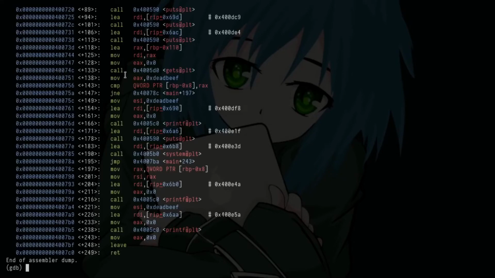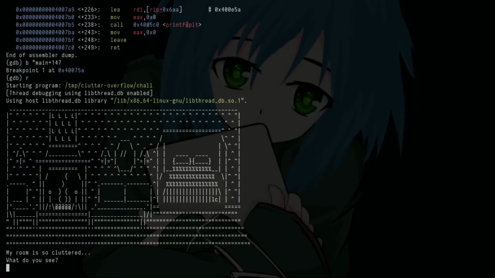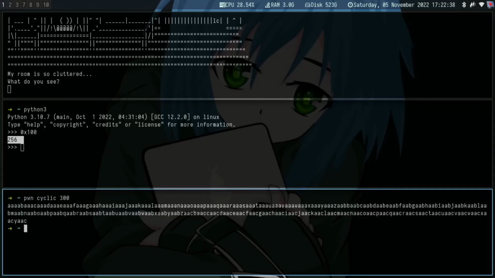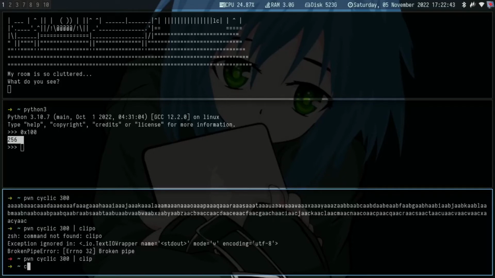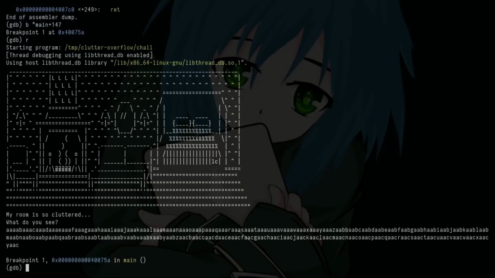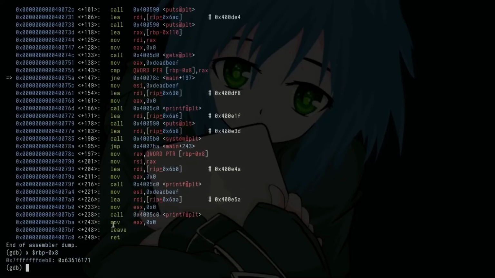So I'm just going to set a breakpoint just before the compare function here. From there I can run the binary. So I want to give it a cyclic pattern whereby we can use it to get the offset. So we want 300 characters, and we want to copy this to our clipboard. Yeah, we hit the breakpoint, so disassemble main, and now we can view this value here. So examine that and we get this.